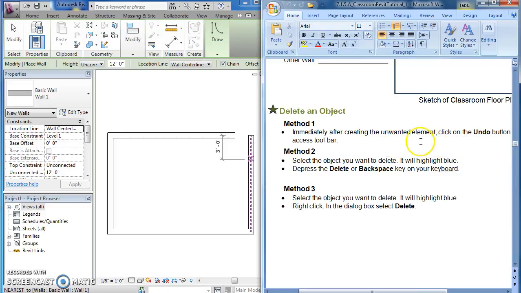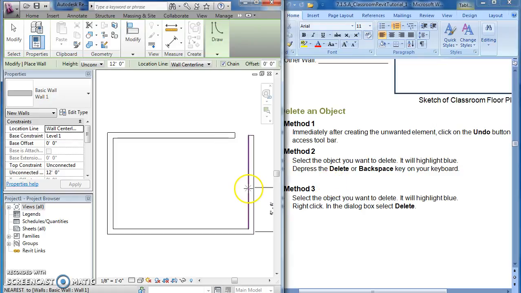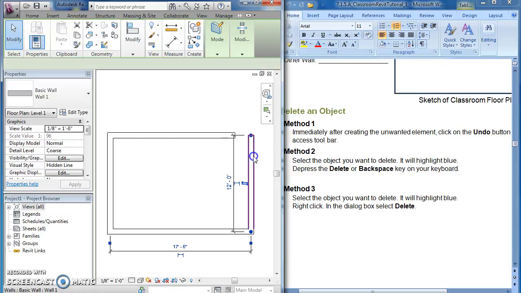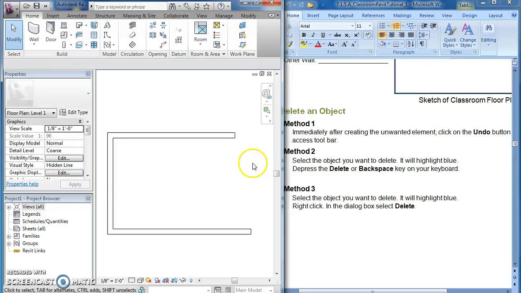Immediately after creating the unwanted elements, click the undo button. So if you want to delete something, method 2, select the object you want to delete. So let's just say it was this. Oh, I'm still in drawing walls. So if I hit escape again, there we go. Now I can click on that, highlight it, and then I can hit delete or backspace, and that'll delete it.